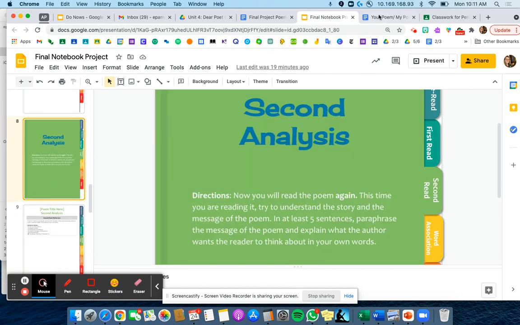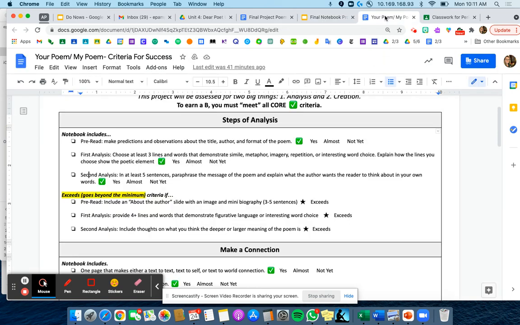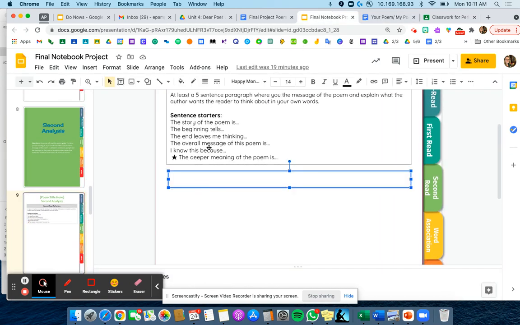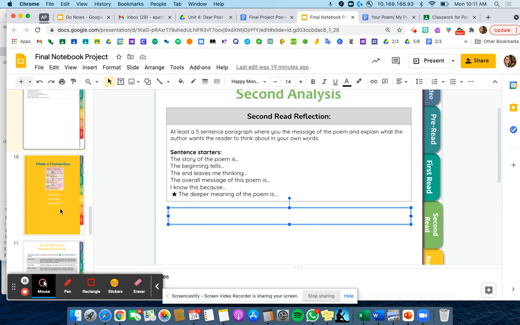Your second analysis, so right here: second analysis, in at least 5 sentences, paraphrase the message of the poem and explain what the author wants the reader to think about in your own words. So here's where you'll do the second analysis. You'll write at least 5 sentences, longer if you want the extra points to include the deeper meaning of the poem.